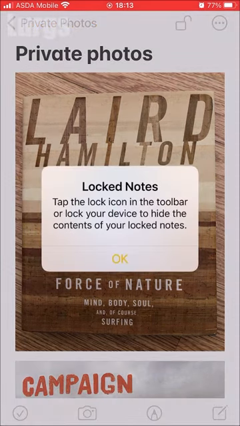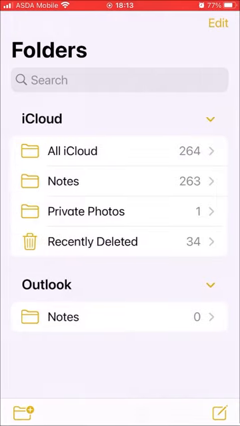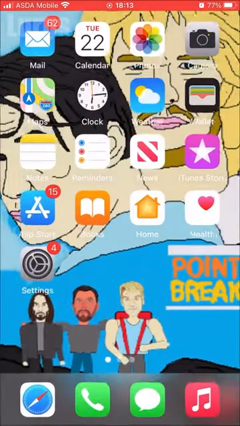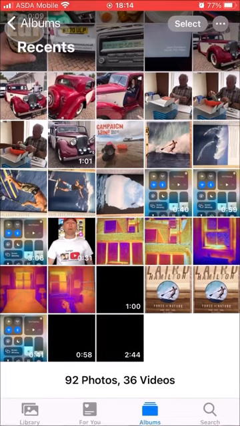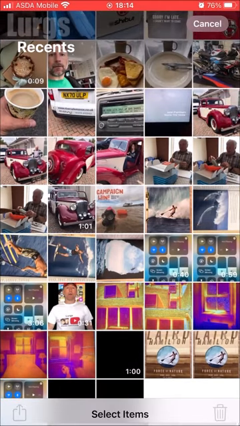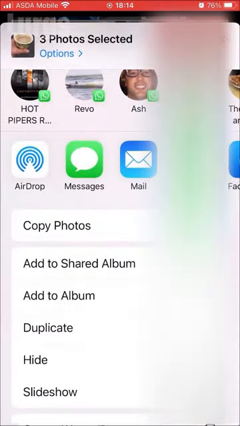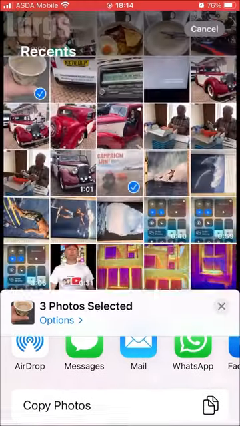Click on OK. Now if we go back to the photo album, those photos are still in there. If you truly want to keep those hidden, what you need to do is select those 3 photos that you've just added to your note and actually delete those. But I'm just going to hide them temporarily. So I'm going to hide those photos.